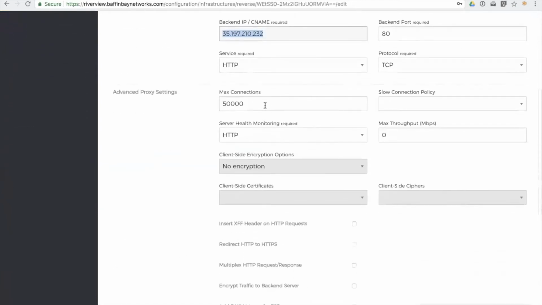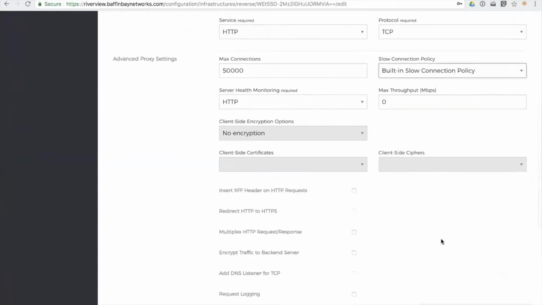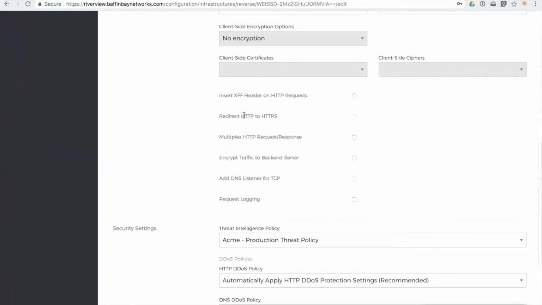For advanced proxy settings, I've set my max connections to 50,000 just so I can show you that we have a built-in slow connection policy. This protects against things like Slowloris, slow HTTP read, and those kinds of slow attacks. I also have inserting an XFF header on my HTTP requests and turned on logging.